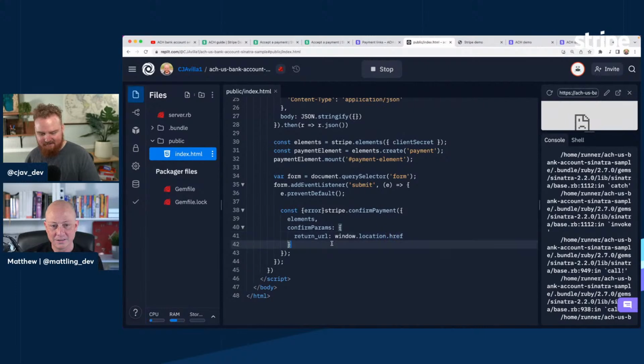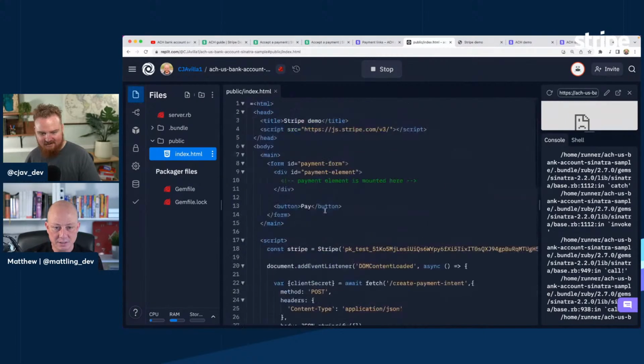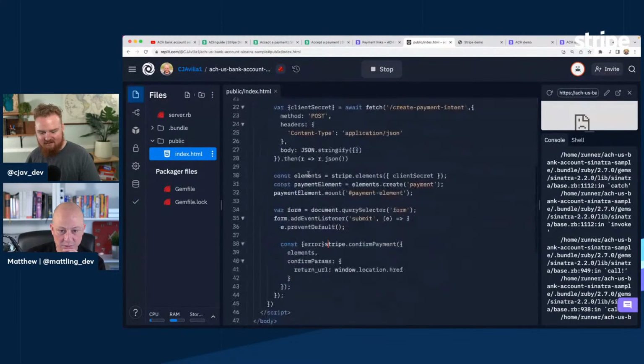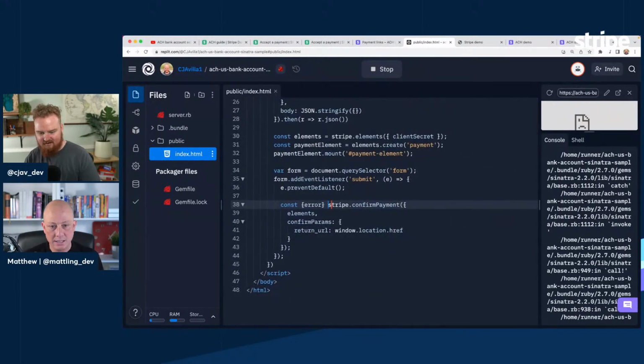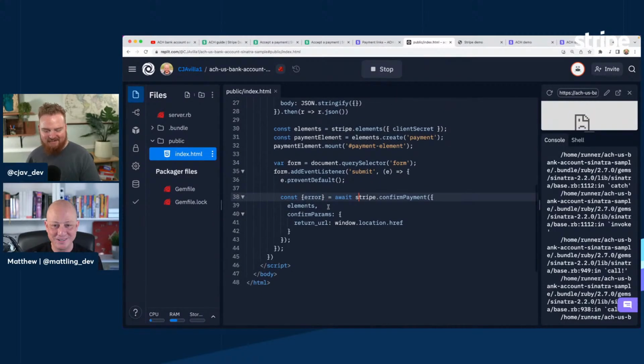Okay. Cool. So I'm just going to get the error, and I think that wants to be async as well. So we'll need to await that. Yeah, you go ahead, CJ. Oh, sorry. No, you're good. Yeah. So Stripe confirm payment.